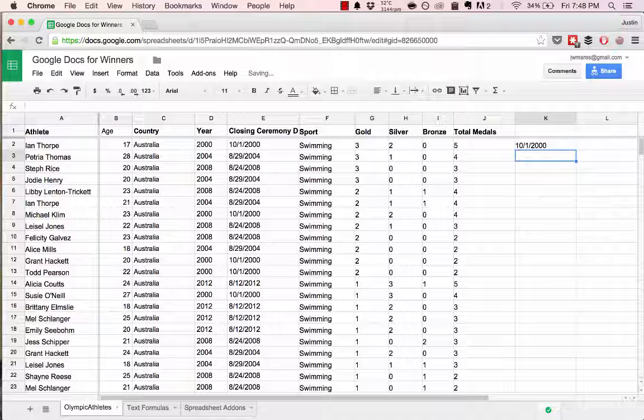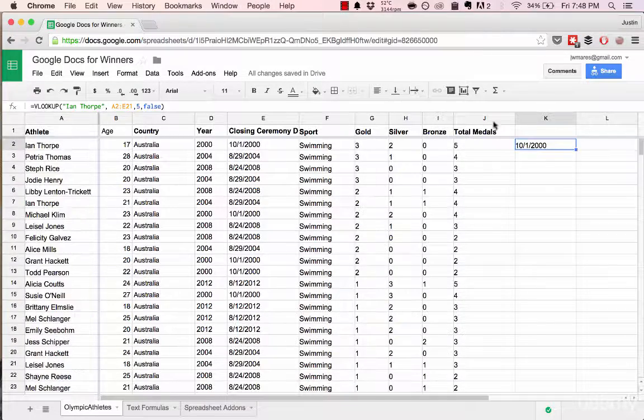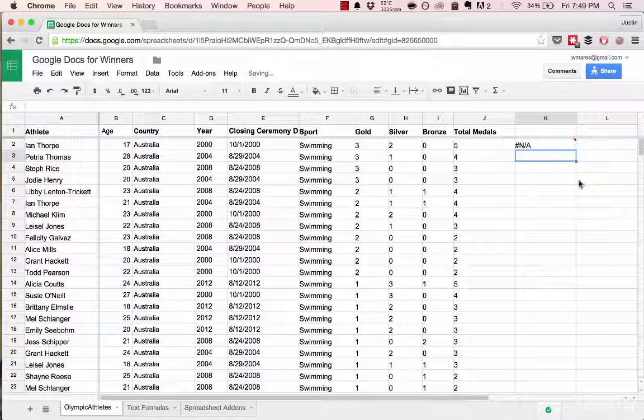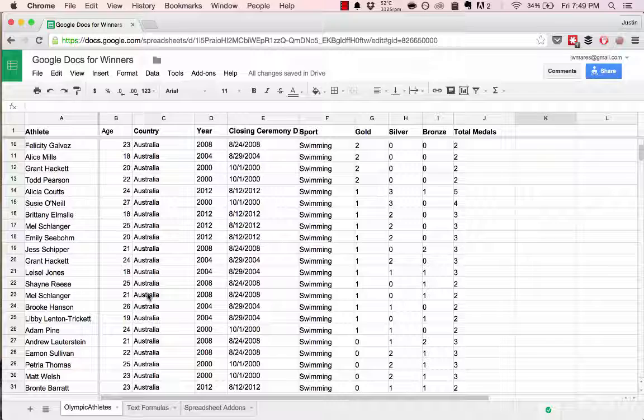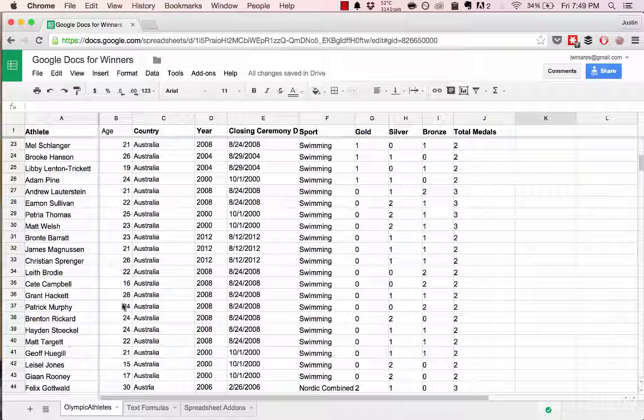So let's see what we get when we type this in. And what you can see is we get the closing ceremony date is October 1st, 2000. Now, if we changed this to someone like Matt Targett, did I spell that wrong? T-R-G-E-T-T.